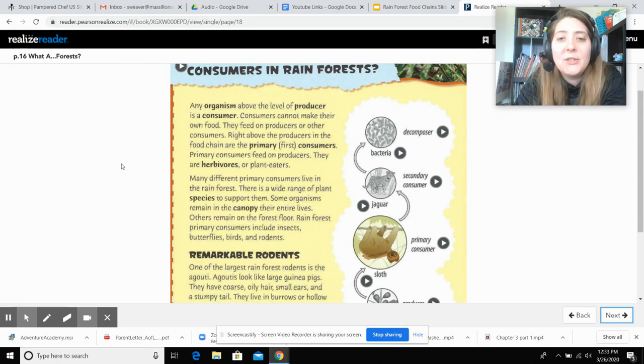Many different primary consumers live in the rainforest. There are a wide range of plant species that support them. Some organisms remain in the canopy their entire lives. Others remain on the forest floor. Rainforest primary consumers include insects, butterflies, birds, and rodents.